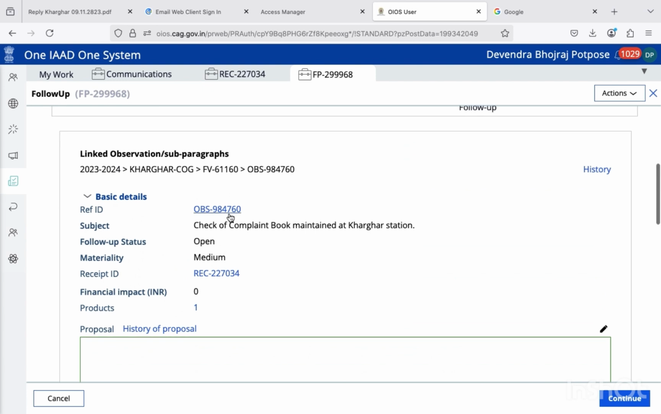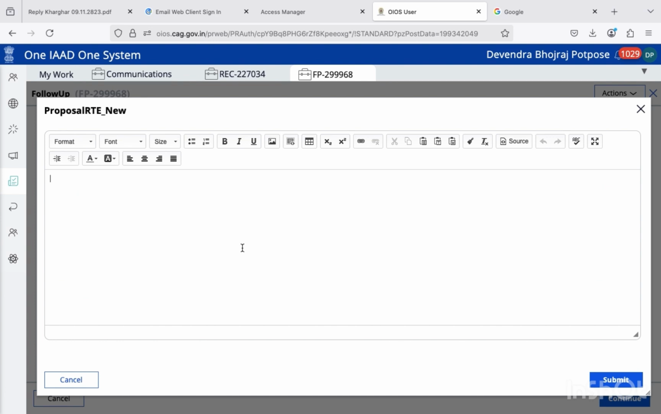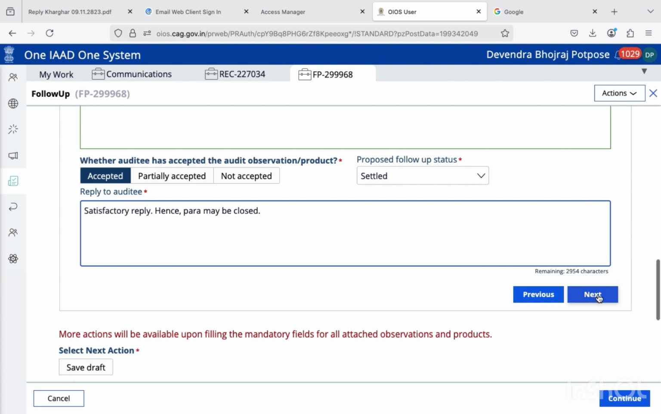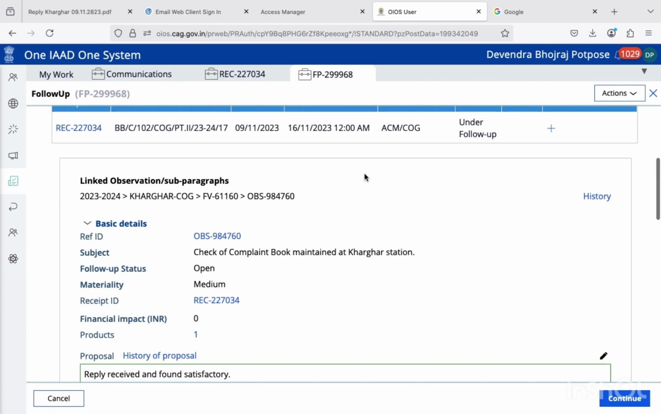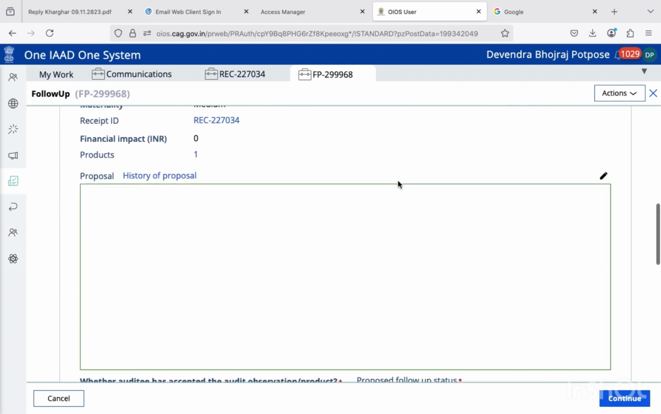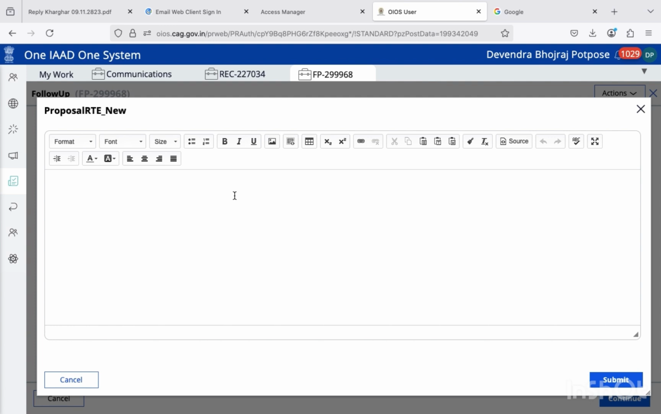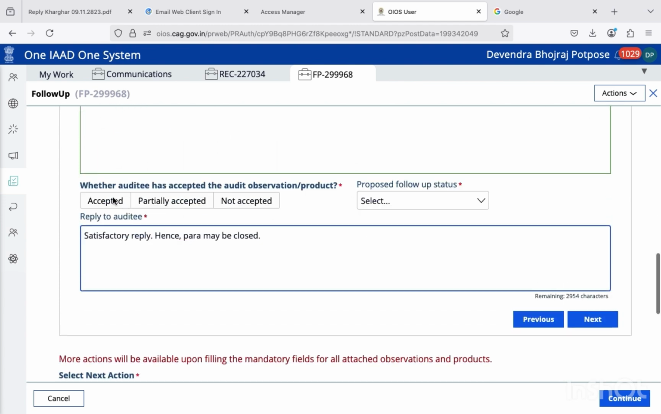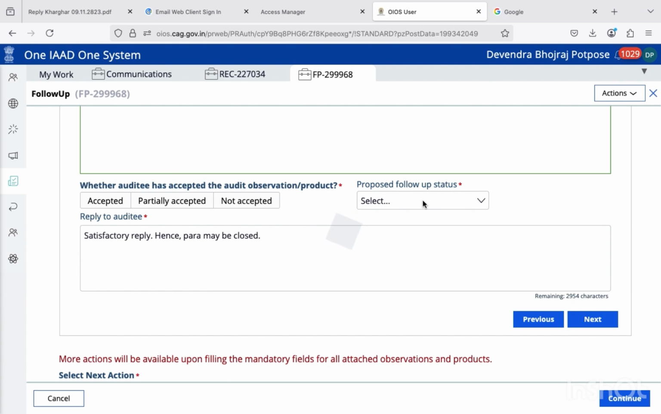This time you can see OBS number 4760. Again I'll do the same. And I'll accept, and I'll select, hit on next. So this is para number 198. Accepted, settled.